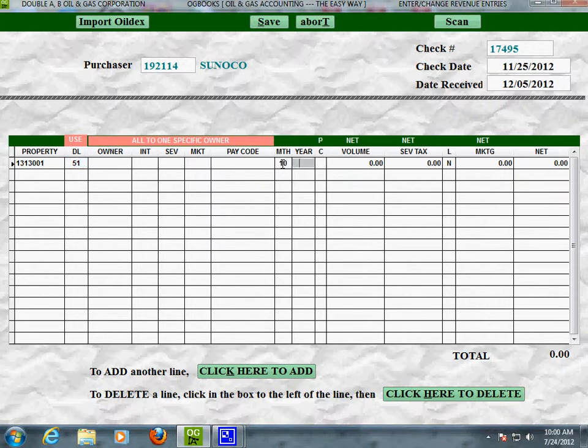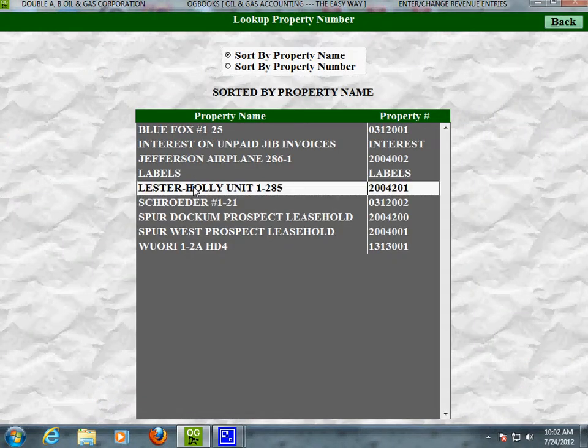Production month, product code, volume, tax, marketing deducted, if any, and net cash received. Proceed likewise until you have all of the check detail entered.